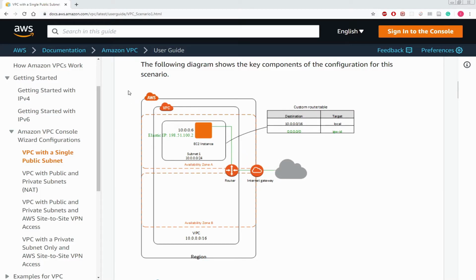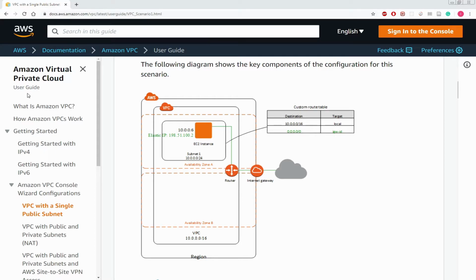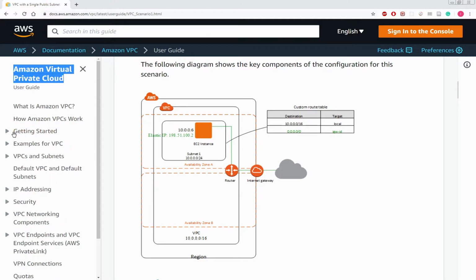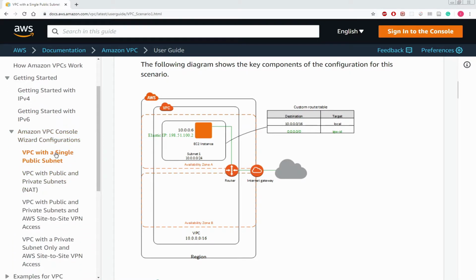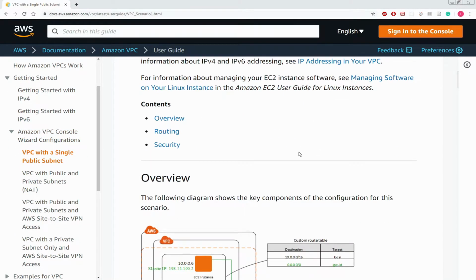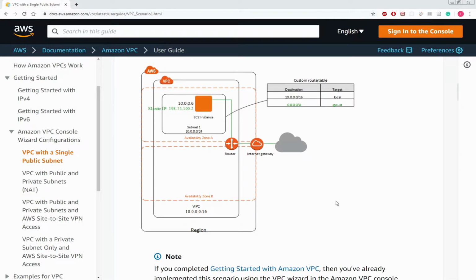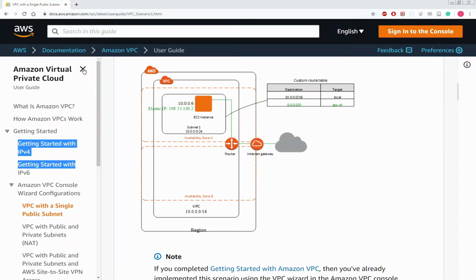So here, I'm still on the same page which I showed you in my previous video. If you want to open that one, you need to go to Amazon Virtual Private Cloud and open this Getting Started. And then Amazon VPC Console Wizard configurations. Once you open that, you have this VPC with a single public subnet. You need to click on that and scroll a little bit down, and then you will have this nice diagram. So let me close this one for a while.